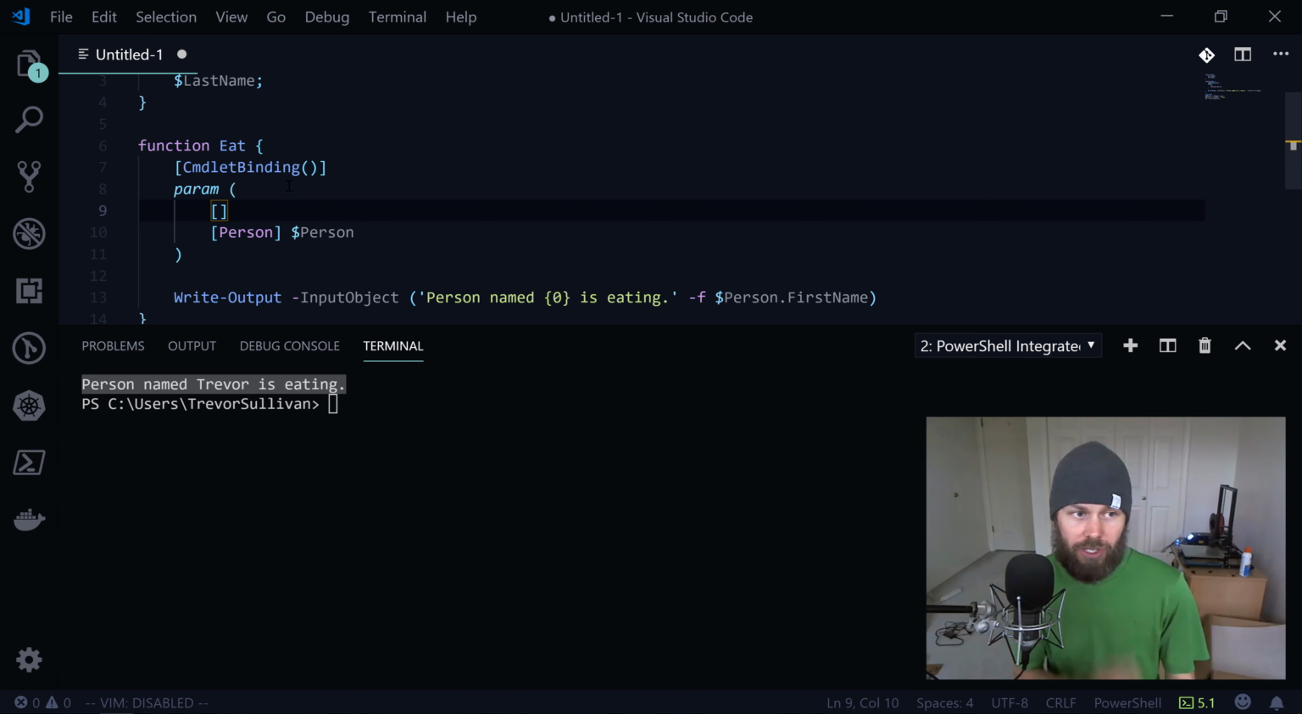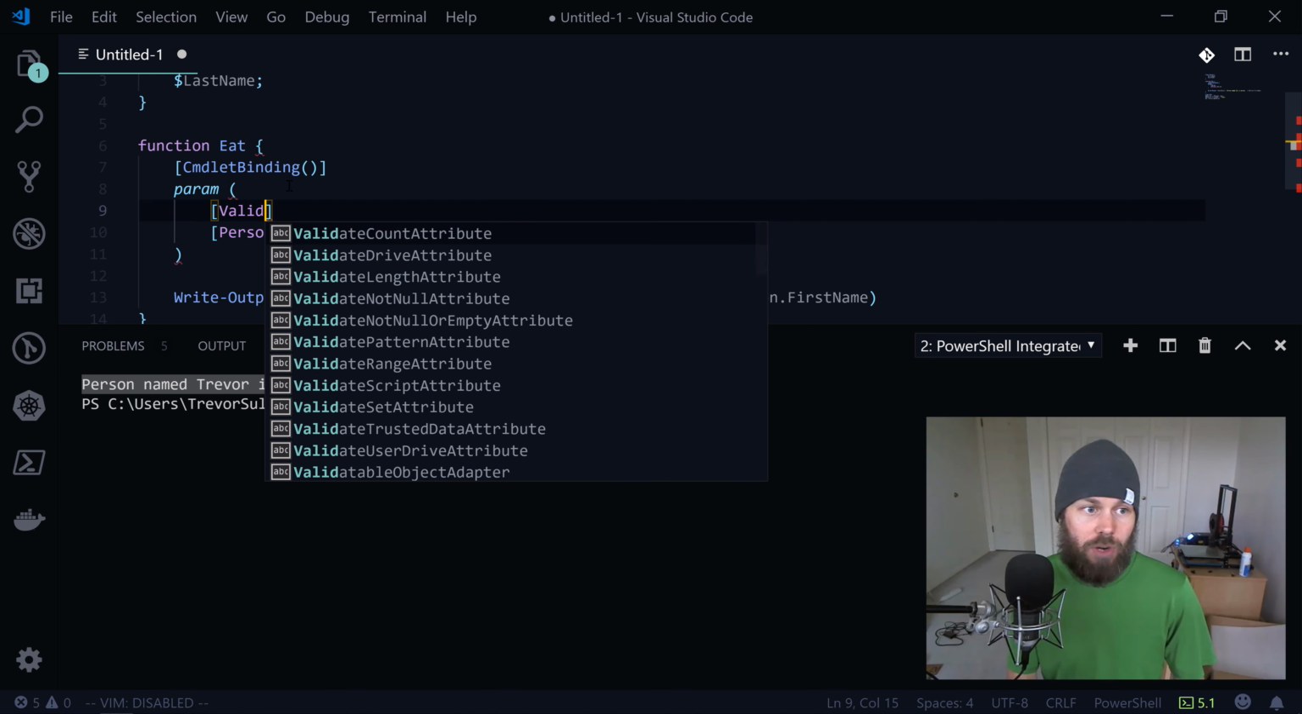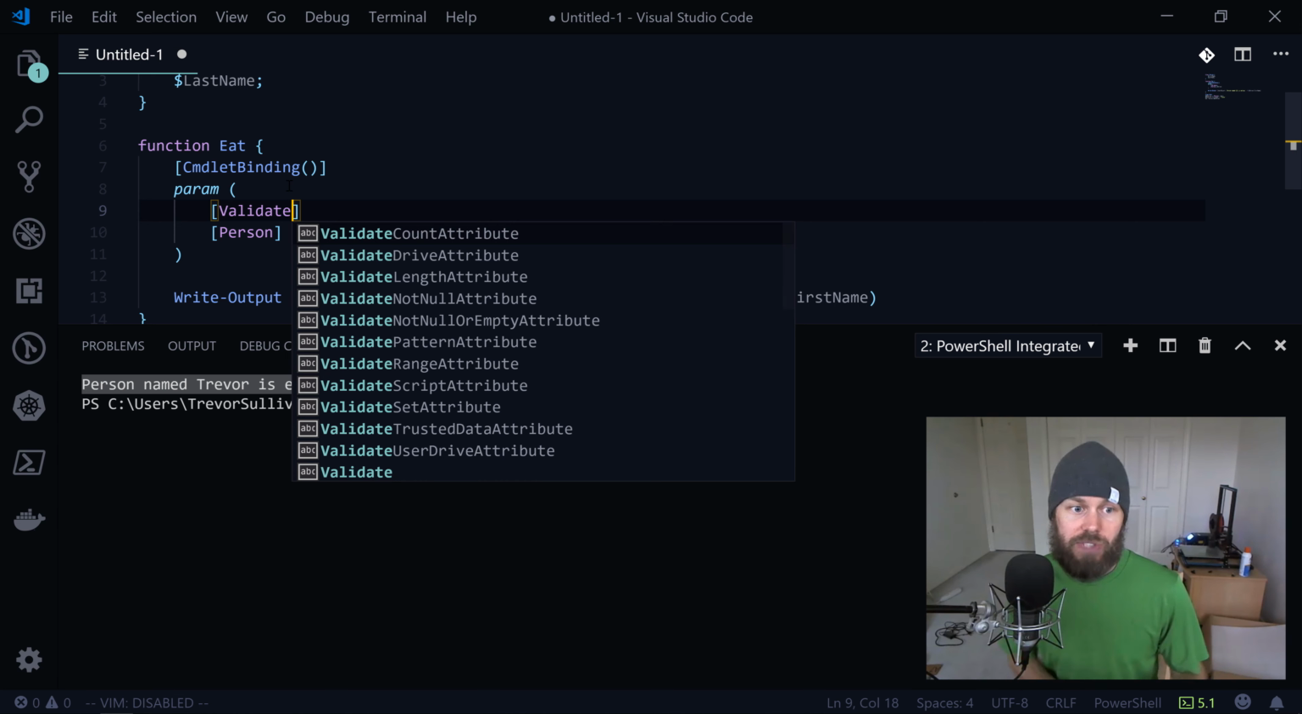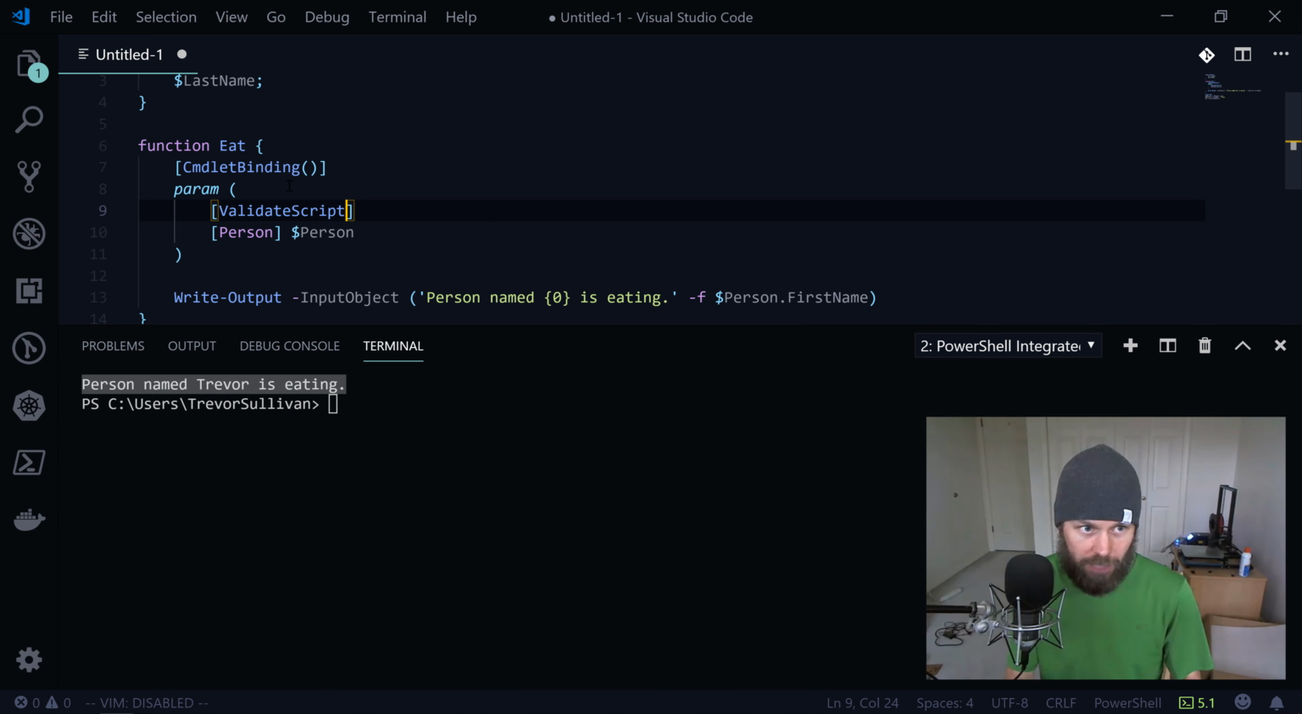And the way that you declare this is by putting it in square brackets. And as you can see, there's actually a bunch of different parameter validation attributes available here. And you don't actually have to type out the attribute part here. So if we do ValidateScript, you'll see that it just auto-completes to ValidateScript. That's because the attribute part is implied by the language, so you don't have to type that part.